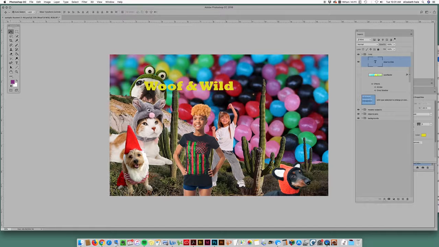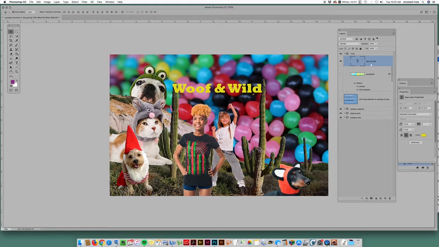If I want to move my type, I simply go to my Move tool, and I can move it around as you wish. And it creates a layer, obviously. You didn't need to make a new layer. It immediately made a new layer. And when it's live type, meaning it's type that you can still type into, it has the letter T on the layer. We're going to talk about how at the very end you need to rasterize the type. But for right now, we're going to play with the type.